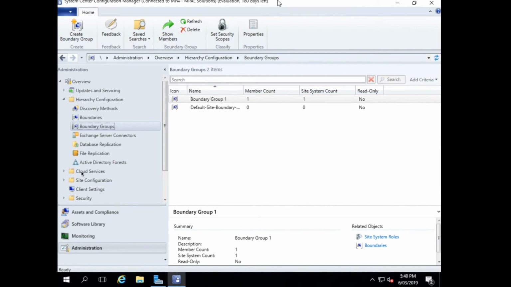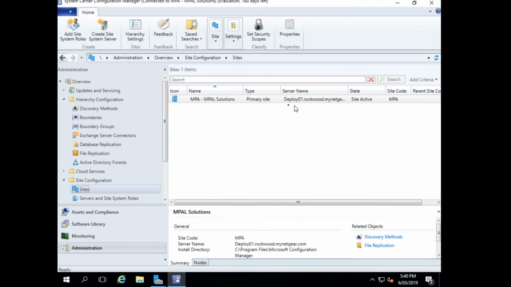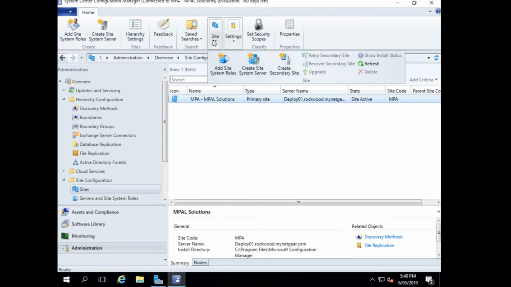So, again, I'm just going to go down through my notes, and so again, we're going to start adding the system roles. So we're going to go to our site configuration here, and we're going to click on Sites. We have our primary site here, which is MPAL Solutions. We're then going to click on that. We're going to go to Site, and then we're going to click Add System Roles.